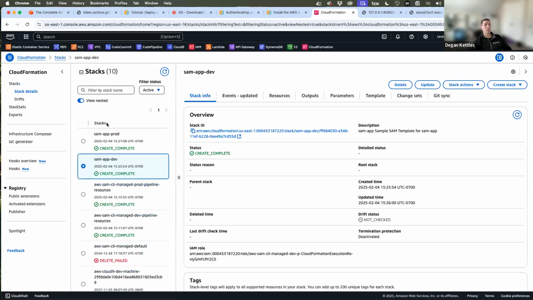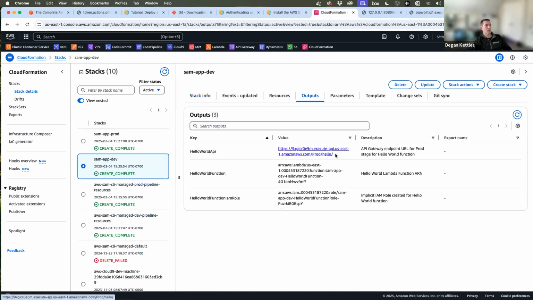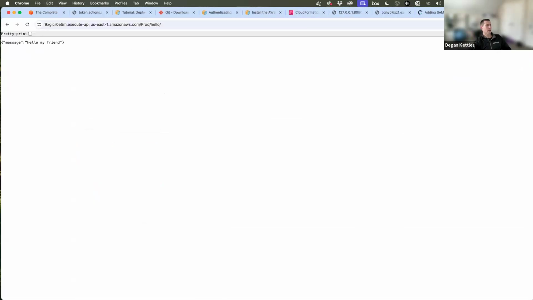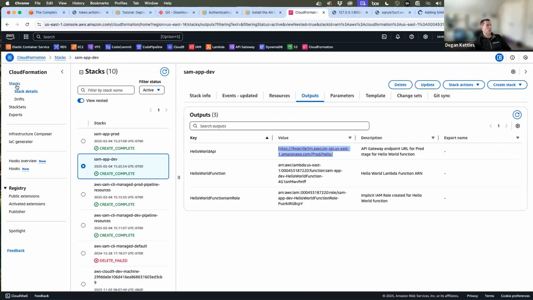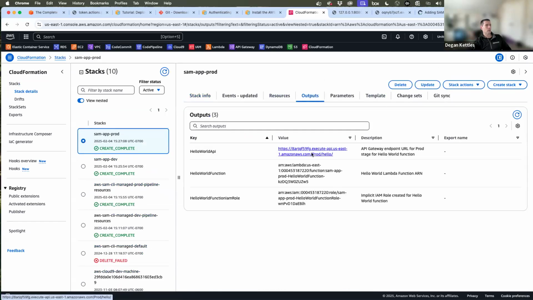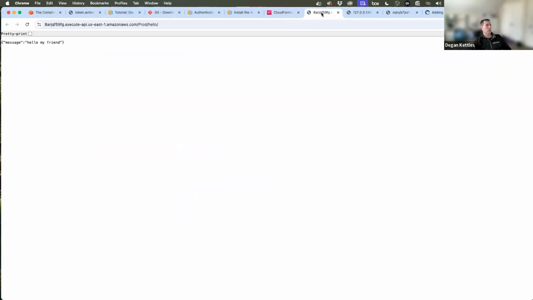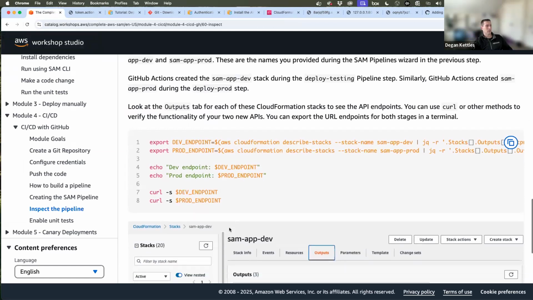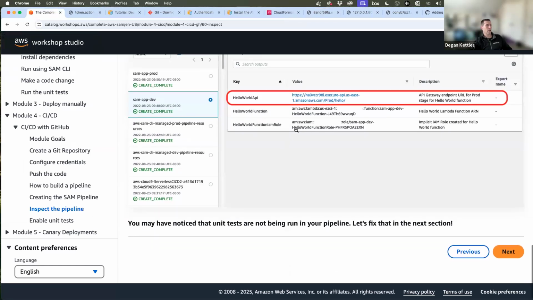So if I go to dev, remember we were creating a URL. If I go over to outputs, we have this URL, and we paste that and it says, hello, my friend. And if we go over to stacks and do production, we're going to have a different URL and it also says, hello, my friend. So this is awesome. This other stuff was just another way of doing that from the command line. If I do curl -s and type in any of the URLs that I just did, I'll see the same thing.